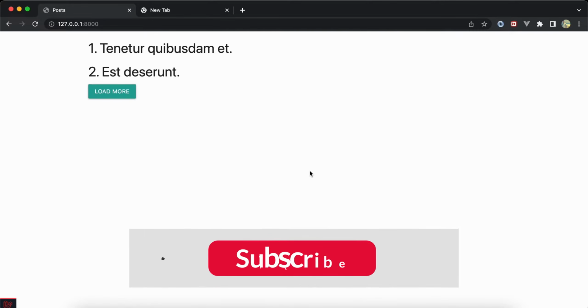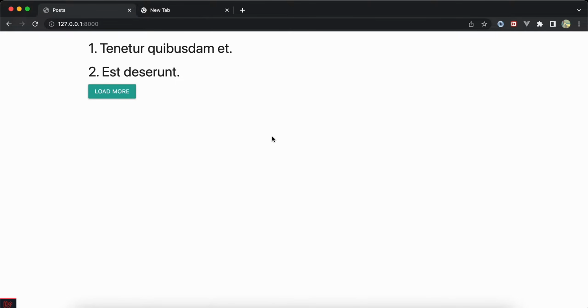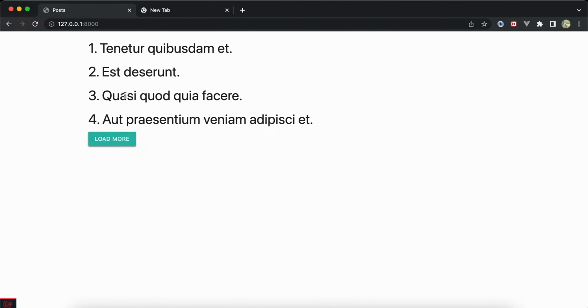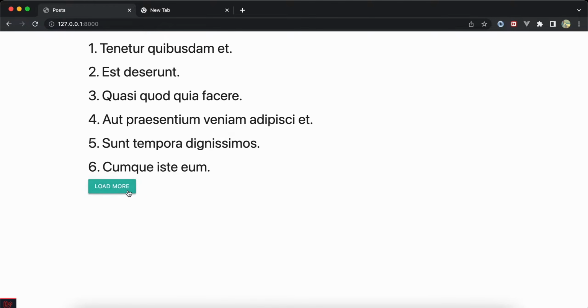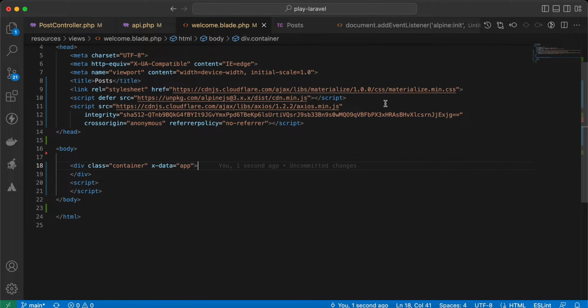Hello guys, in this code snippet we will learn how to build load more pagination using Alpine.js and Laravel. As you can see here, I loaded some posts, and here is my post count, I have 10 posts. If I click load more, it will load more posts using pagination. So let's start.